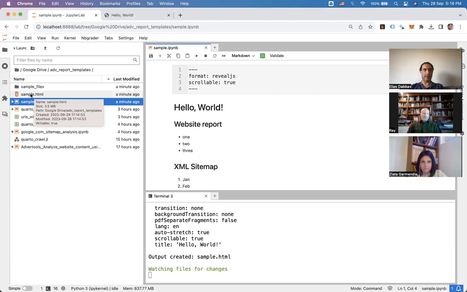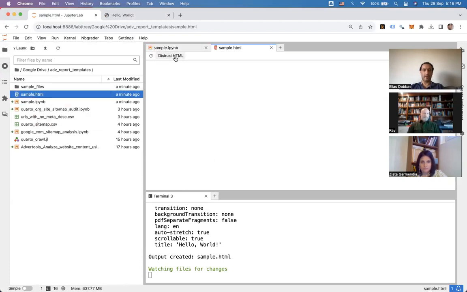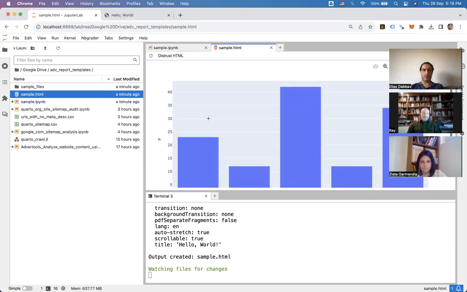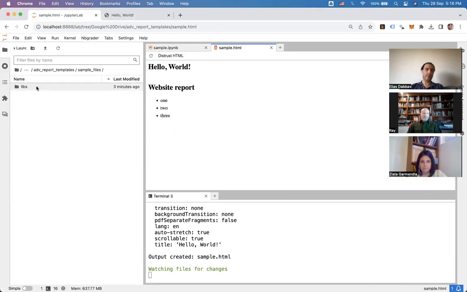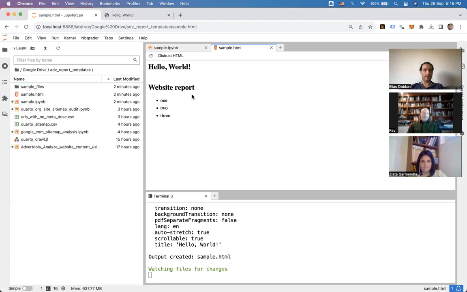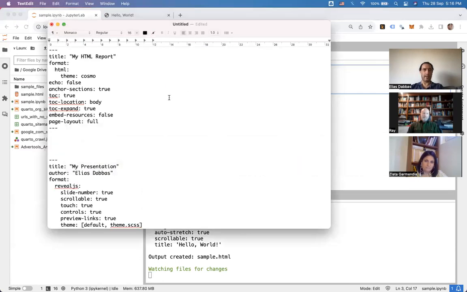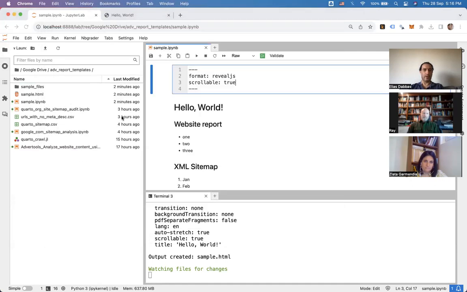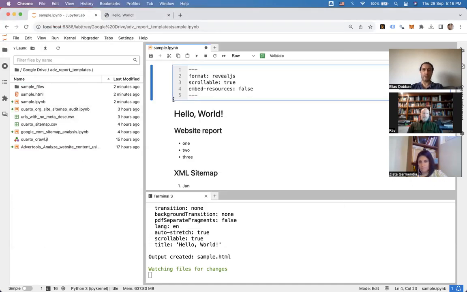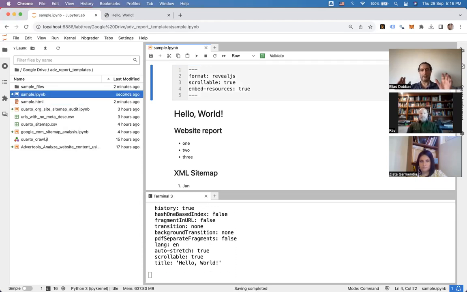This is what happens over here. You get a sample file as an HTML file, but there's no theme or styles. It comes with a separate folder that has all these things, and you have to ship the whole thing together. There's an option where, once you're done designing and finalizing your presentation, you can embed resources. If you say embed resources true, this will put all the resources like CSS and images in one HTML file.